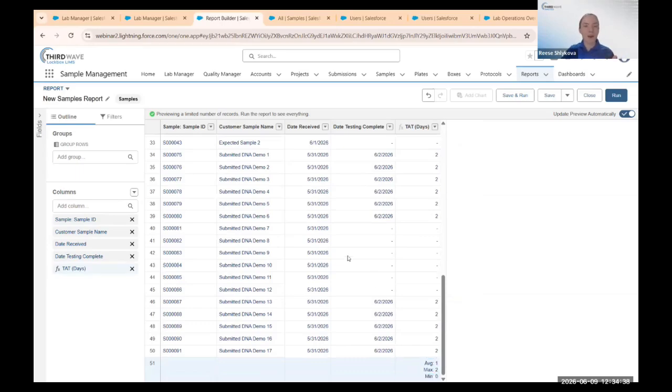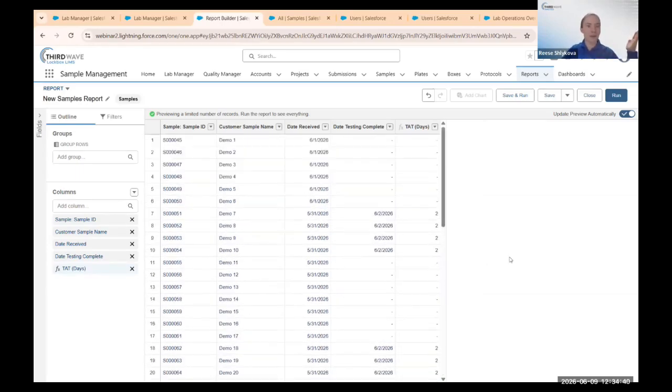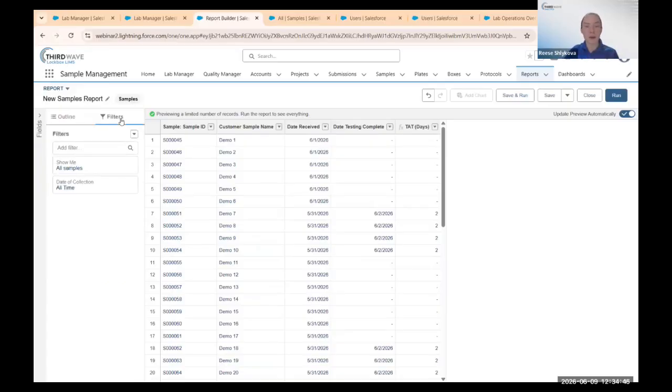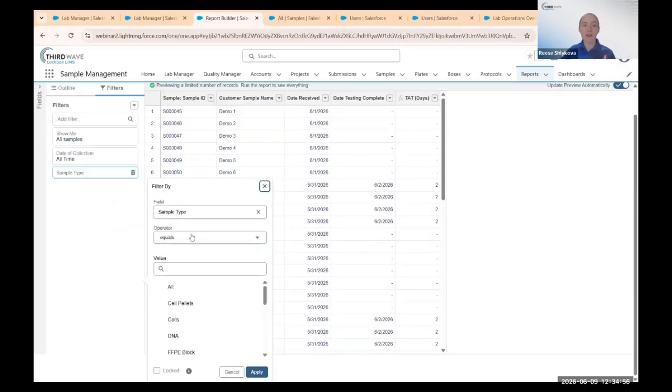But the problem with this report is that it's reporting on all the samples. And I want to report on just the blood samples. And so then I need to filter. So I would go over to my filters tab and I would add a filter. We're filtering by any field. In this case, the sample type field. And so I just search for sample type and I have the field, the operator, and then the value.